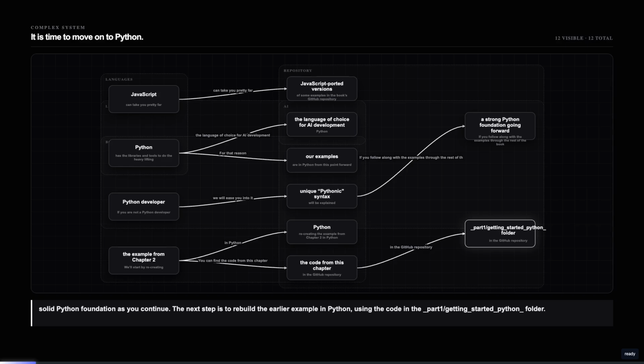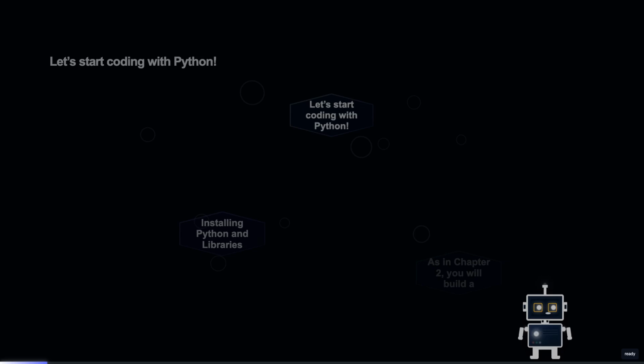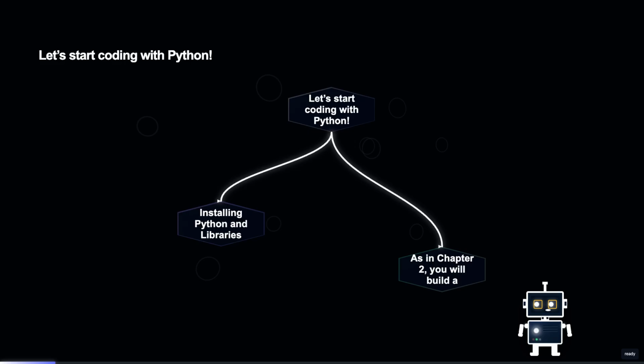The next step is to rebuild the earlier example in Python, using the code in the _part1/getting_started_python_ folder. With that setup in place, the work begins in Python. The next section covers installation and the libraries needed to build the service. The service will accept a prompt and stream back an LLM completion. To do that, it combines FastAPI with the Llama SDK and the Llama 3.2 model.